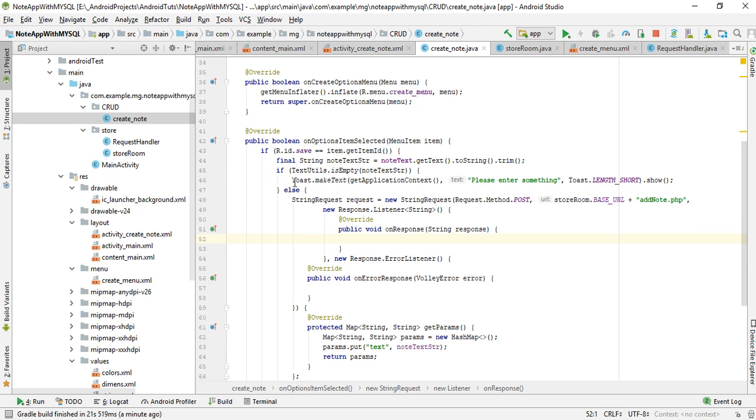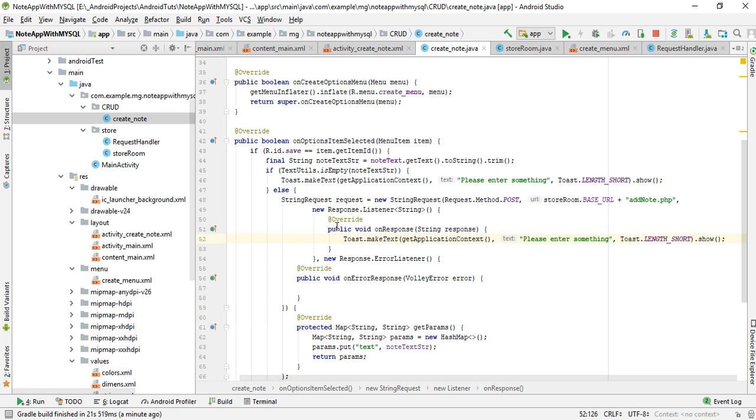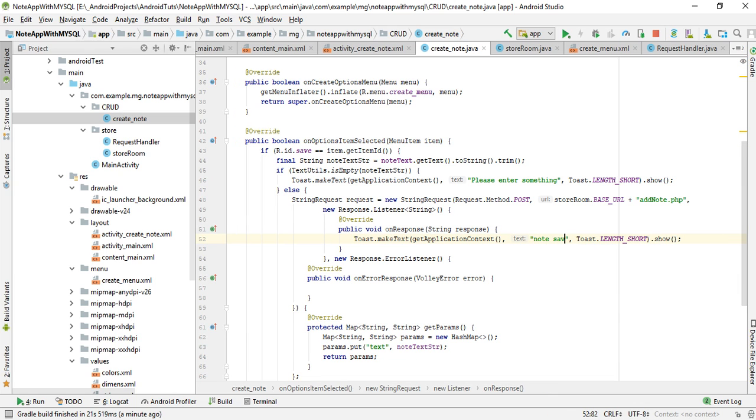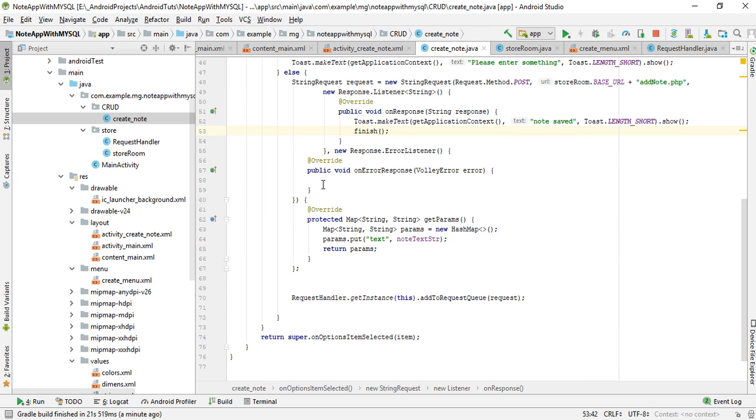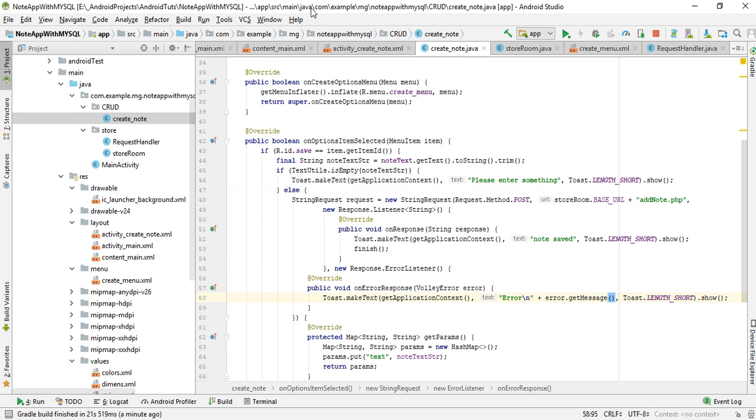Okay, so first I will copy this toast from here, and if this method is called, then it means our node is saved or our operation is successful. So we will say node saved, and then we do not need this activity, so we will finish it. But if there is an error, then we will say error, and then we will also show the error.